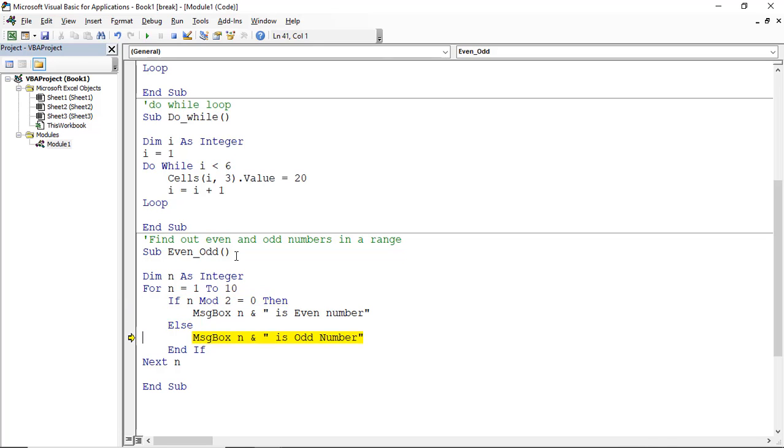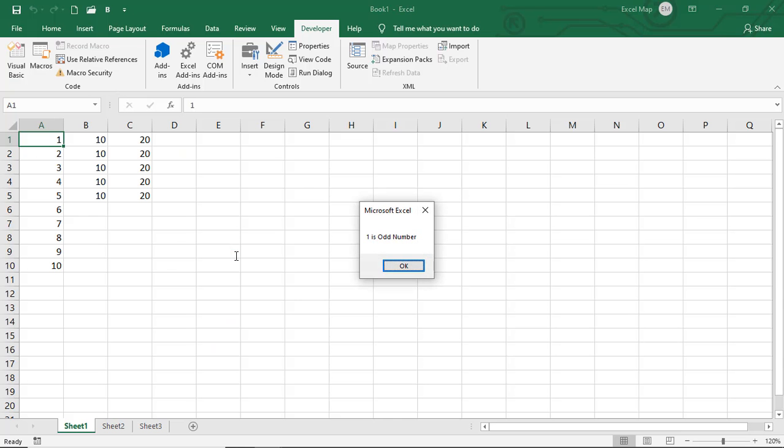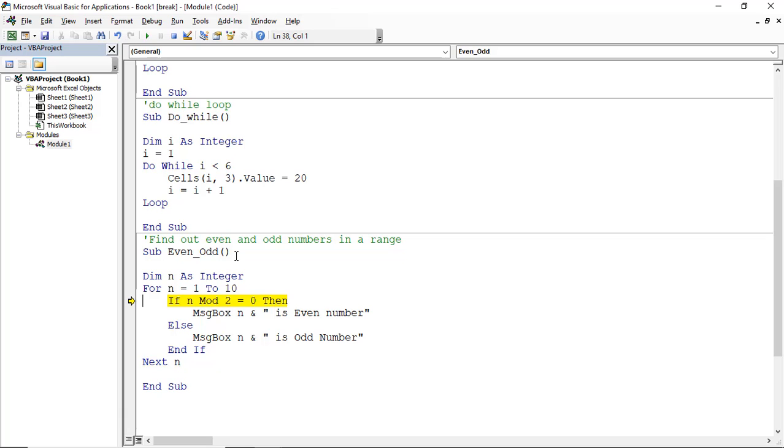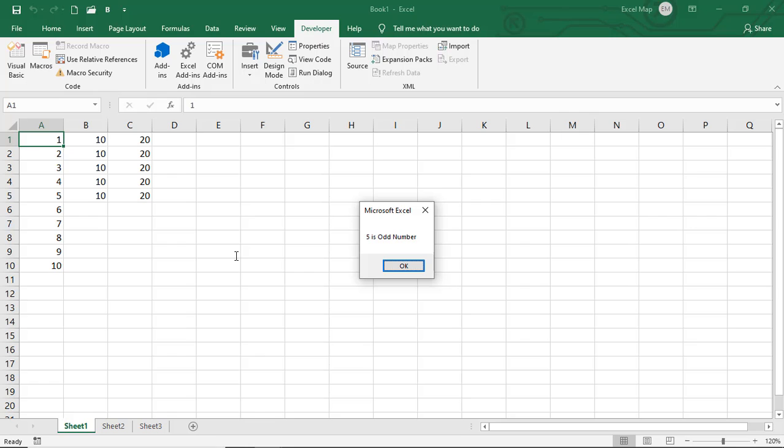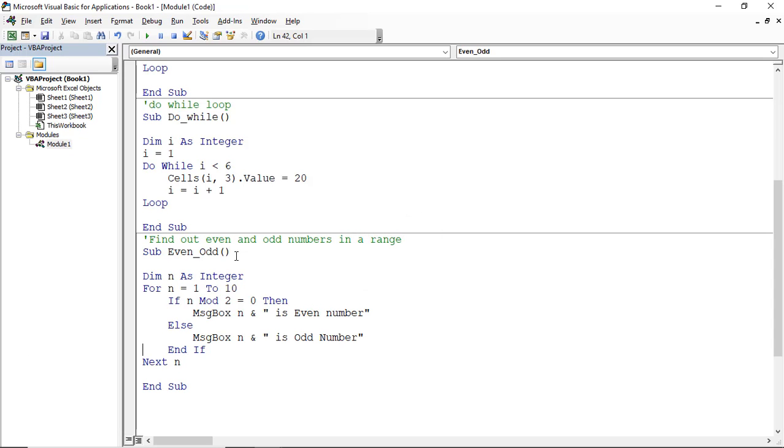Condition false. It goes to the else part and displays 1 is an odd number, and next n becomes 2. 2 modulus 2, yes, condition true, it gives even number. Likewise 3, 4, and now I am pressing F5: 5 is odd, 6 is even, 7 is odd, 8 is even, 9 is odd, 10 is even. So like this, it will execute the statements.